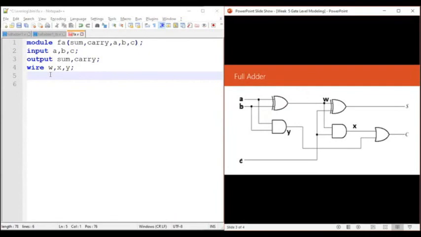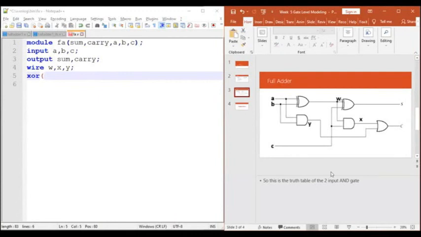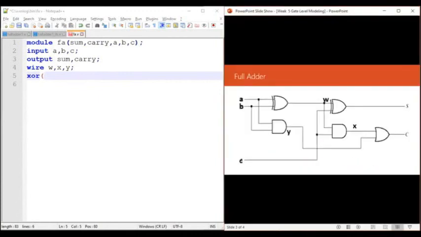So what do we have in the XOR? We have the output W. Sorry. So the output is W, and our input is A and B for the XOR: A and B.